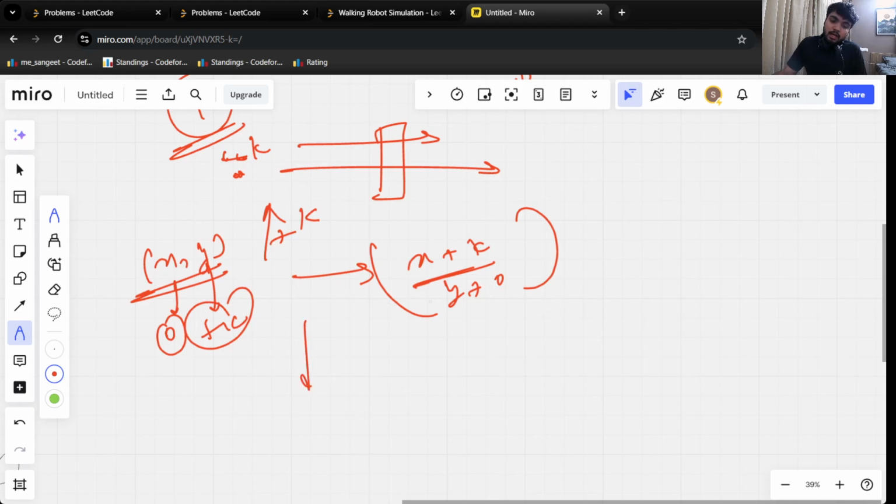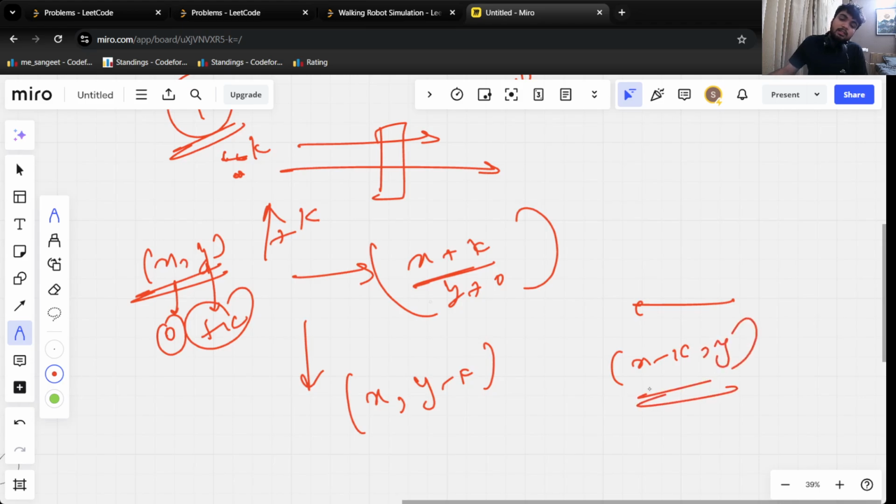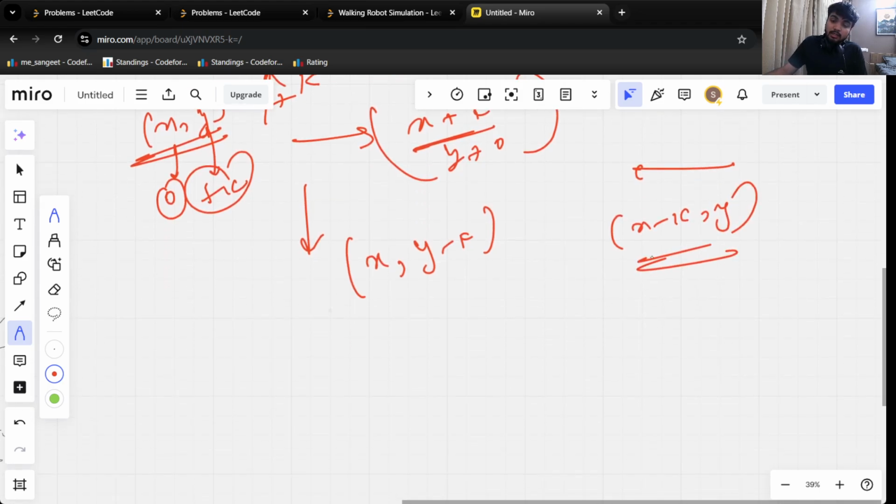If you have to go down, then you will do x comma y minus k. If you have to go left, then you will do x minus k comma y. So basically in one unit time, you will be doing x minus 1, because it can move one distance in 1 unit. If you're not yet clear with the question, you can read the question once again.